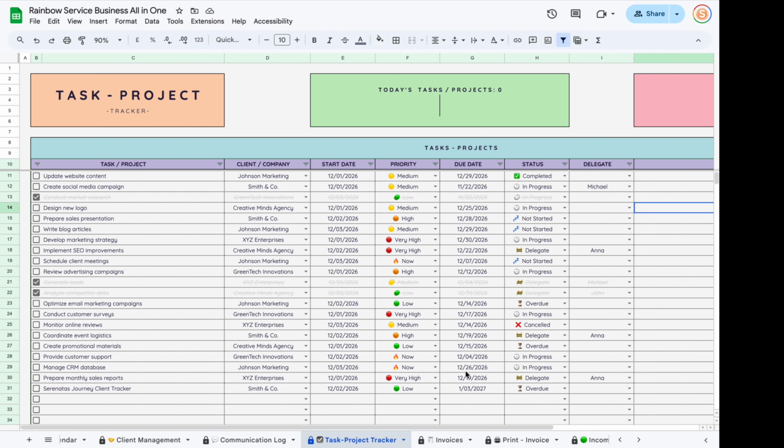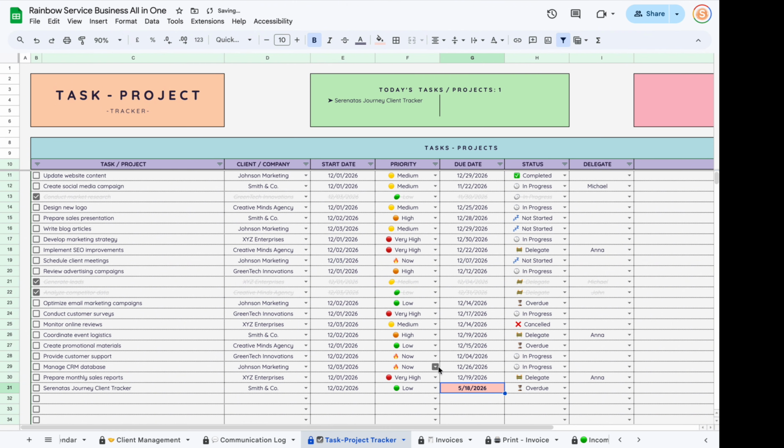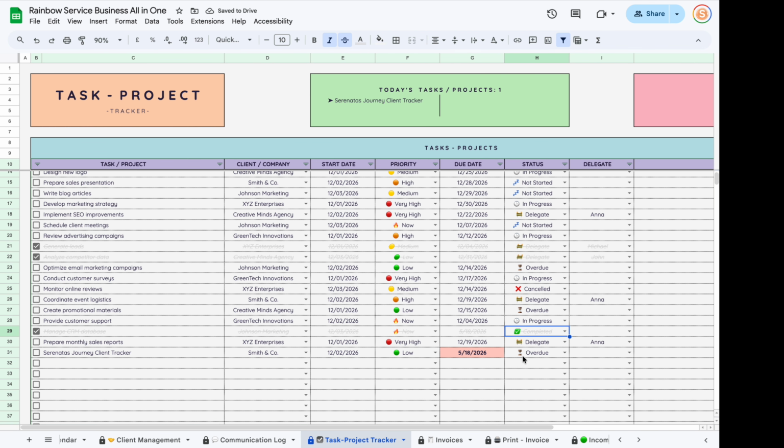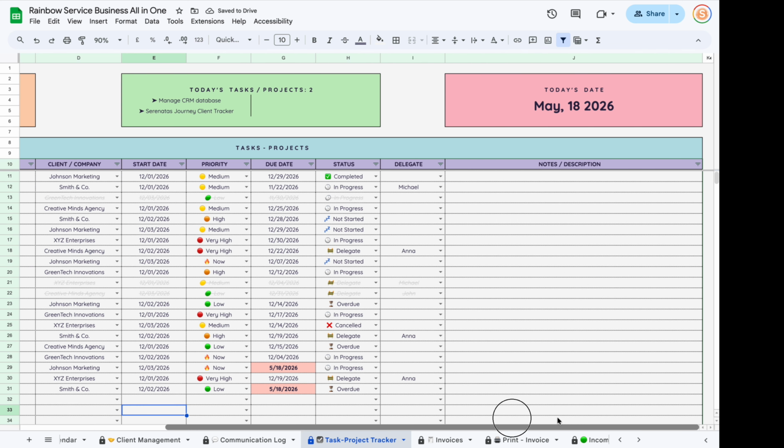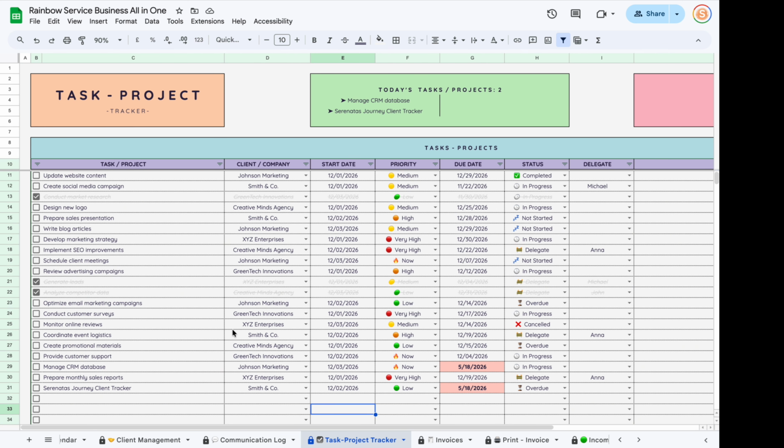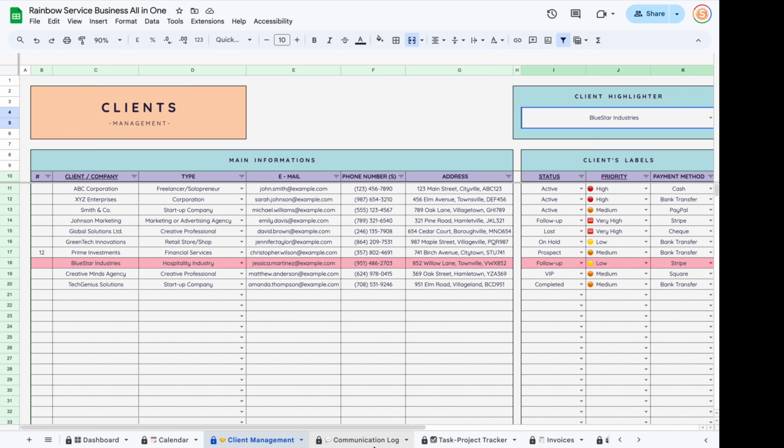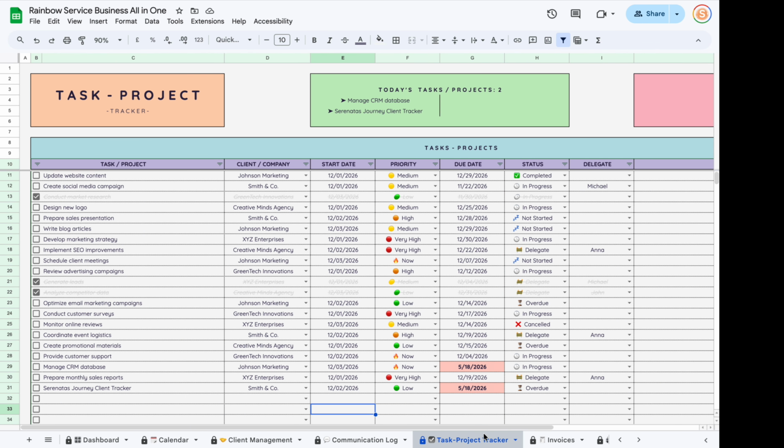Also, if there is a task for today, let's say this one, it will be highlighted and also displayed up here. Also, when the task is considered done, you simply click the checkbox over here and change the status to completed. That way, this task is completed. Okay, perfect. And that's everything about our task and project tab. I believe till now it's pretty straightforward. We have databases where we can track everything, submit the dates, the tasks or clients or communications.